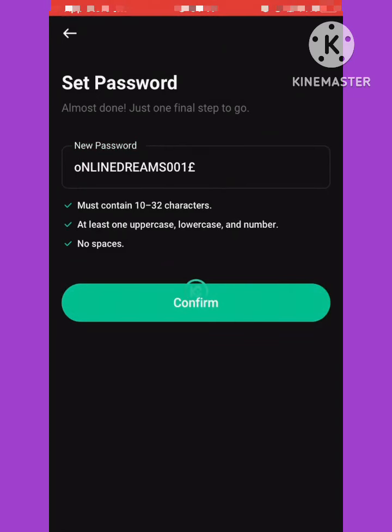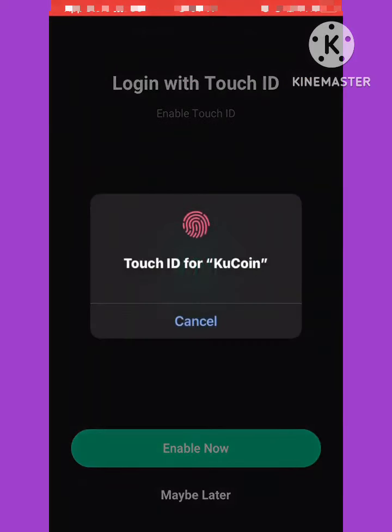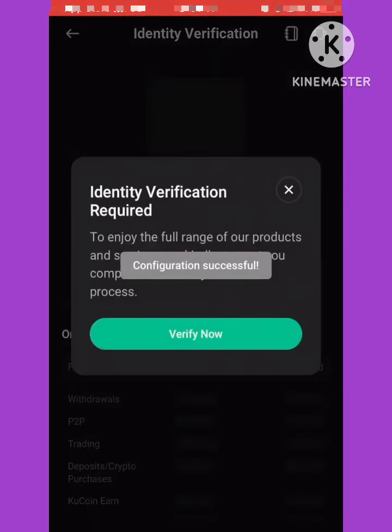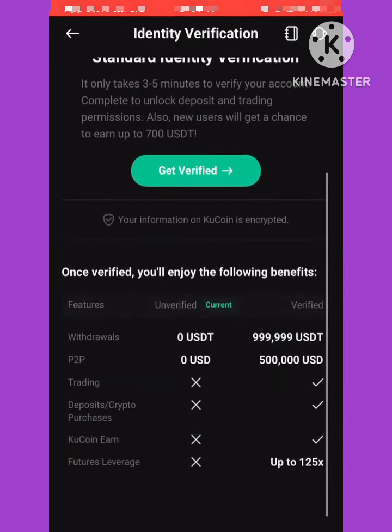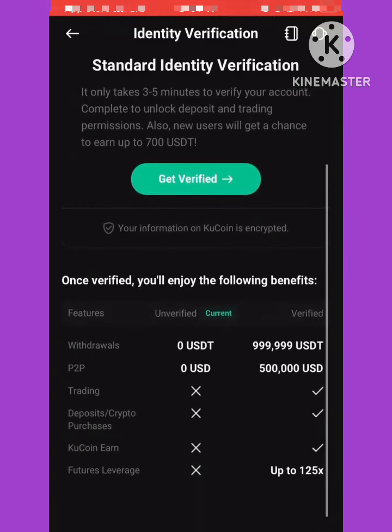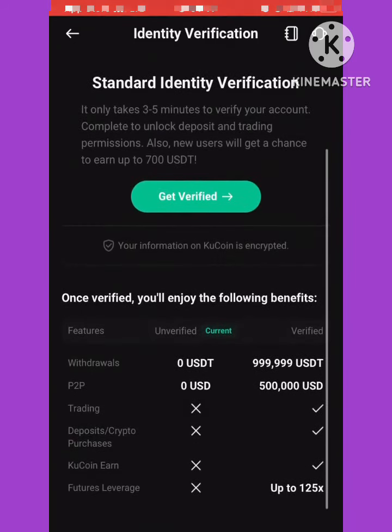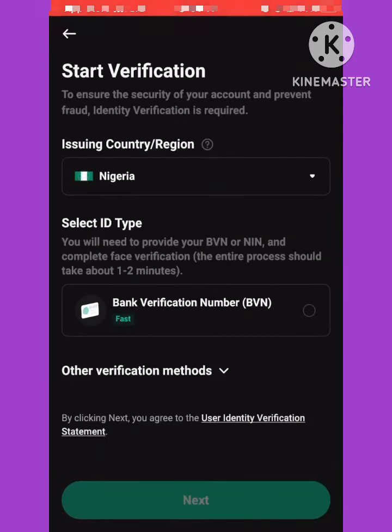The next step is showing you how you can add Touch ID to your account. Just press Touch ID, scan, verify your finger, and then your Touch ID is set. You need to verify your account to keep using this, so you click on get verified. As you can see, it only takes 3 to 5 minutes to verify your account, compared to the unlock, deposit and trading process. That's all you need, 3 to 5 minutes.